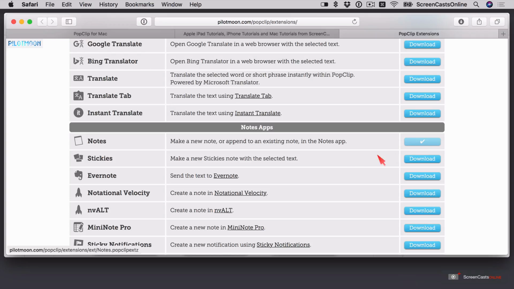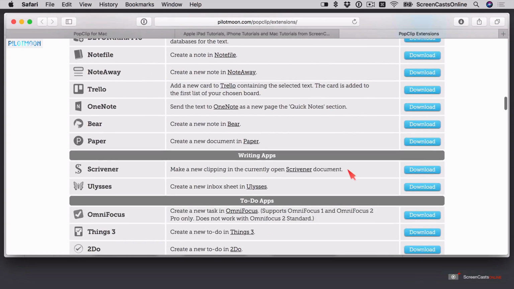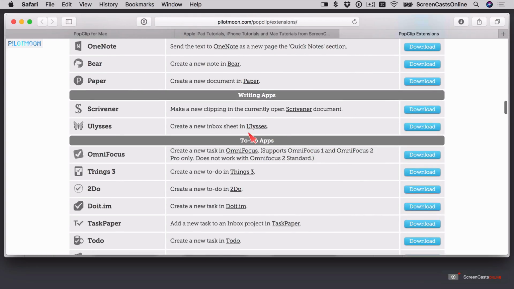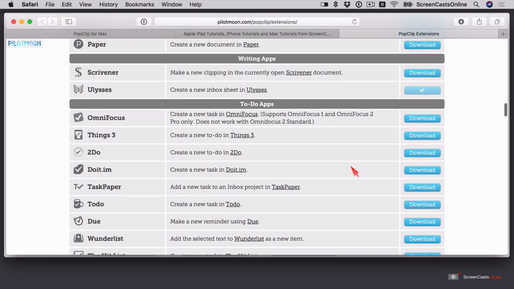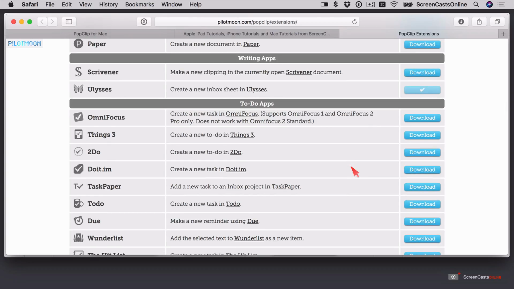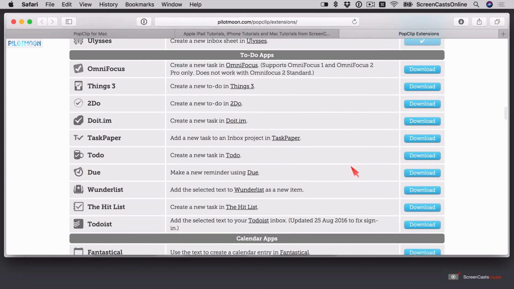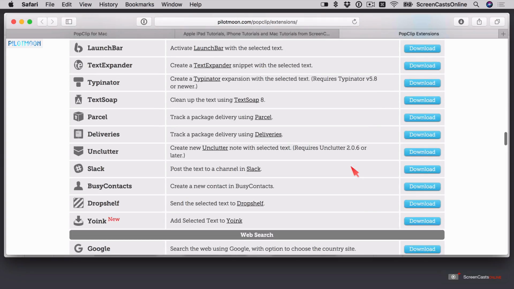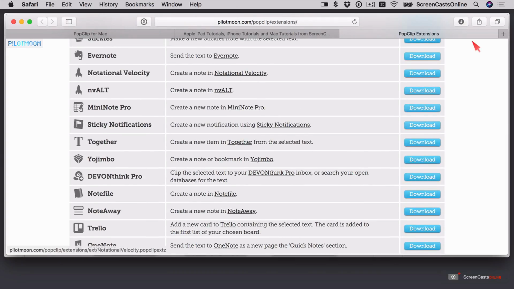Let's download one more and then we'll install them separately. So let's say I wanted to, here we go, create a new inbox sheet in Ulysses. So we'll download that as well. We'll come back to those, but you'll see there's to-do apps. You can paste into OmniFocus. You can create a new to-do in Things. Lots and lots of things for you to check out.